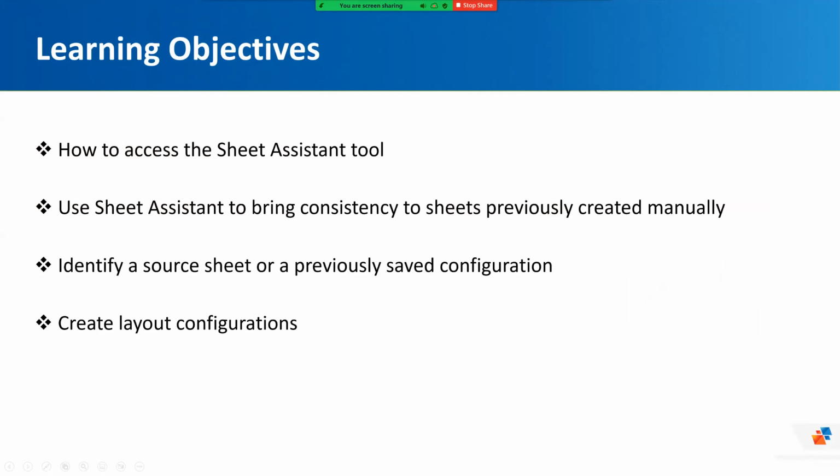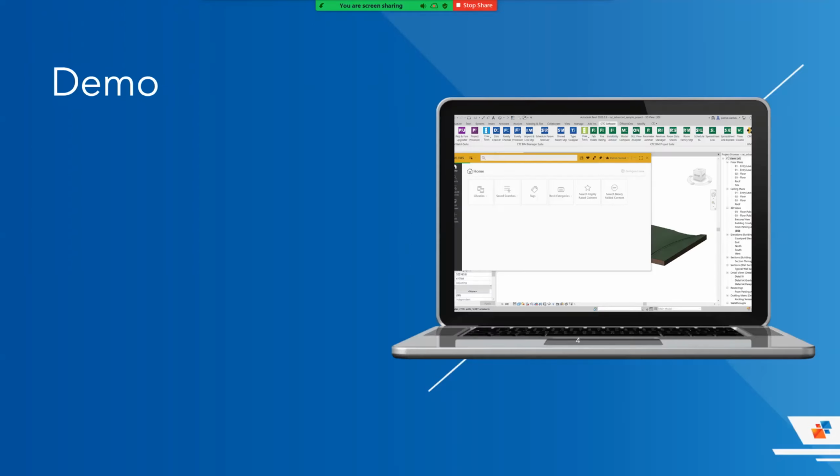Today's learning objectives are how to access the Sheet Assistant tool, use the Sheet Assistant to bring consistency to sheets previously created manually, identify a source sheet or a previously saved configuration, and create layout configurations for future use. With that said, we're going to go into a live demo and go through the sheet creation tool to see how it works.